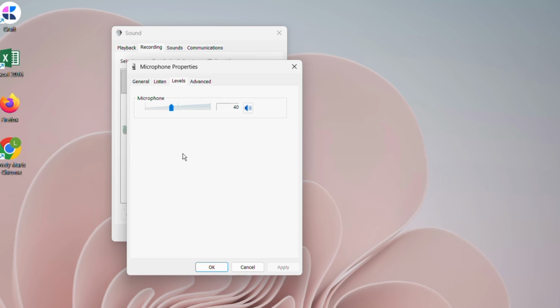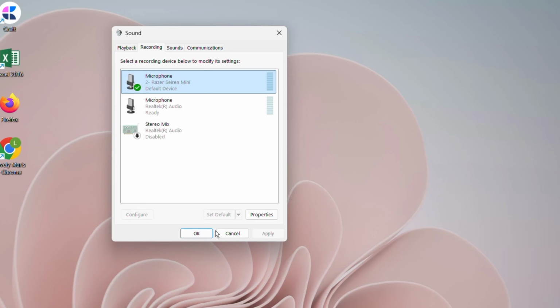So the key here is balance. You don't want your mic too sensitive, but you also don't want your voice too low. So take a minute to test different combinations until it sounds clean. Also, quick tip, after adjusting, try recording a short sample or use a voice recorder app to hear the difference. That way, you're not just guessing. And once you're happy with the settings, click on OK and you're good to go.